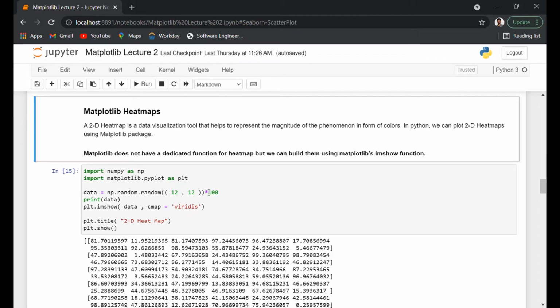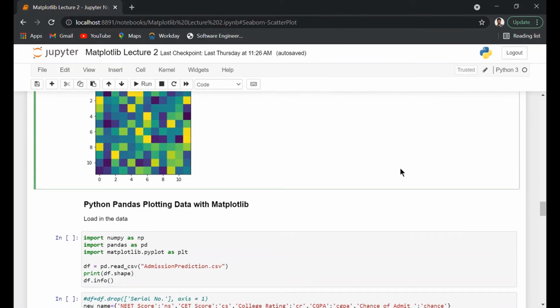So the conclusion is Matplotlib doesn't have a dedicated function for heat maps, but we can build them using the imshow function. You have to remember this fact. The imshow function, we can do this. I hope it is clear to you.